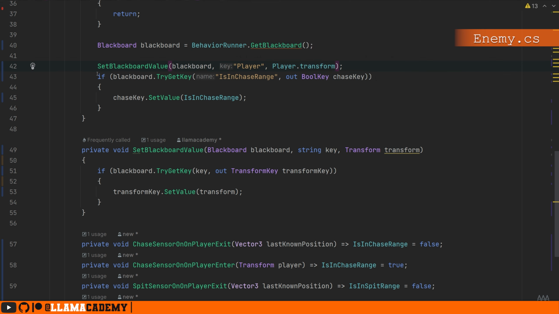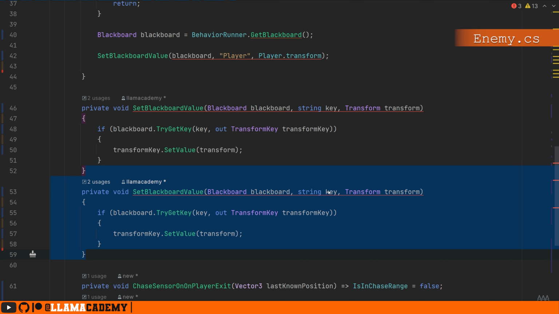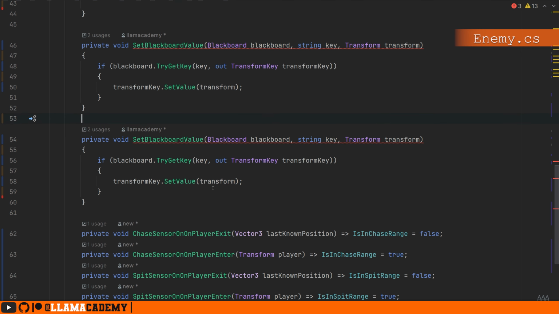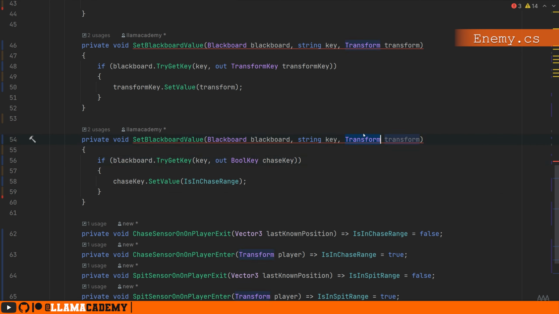We can repeat this process for the bool key, chase key. So if we just cut that whole if statement, duplicate our set Blackboard value, and in our new overloaded Blackboard value, we can again remove our hard-coded is in chase range to accept the key and update our input type from transform to a Boolean. Finally, chase key.setValue should instead be the bool value that's passed in, and chase key probably doesn't make sense, so you can rename that to bool key or something like that.